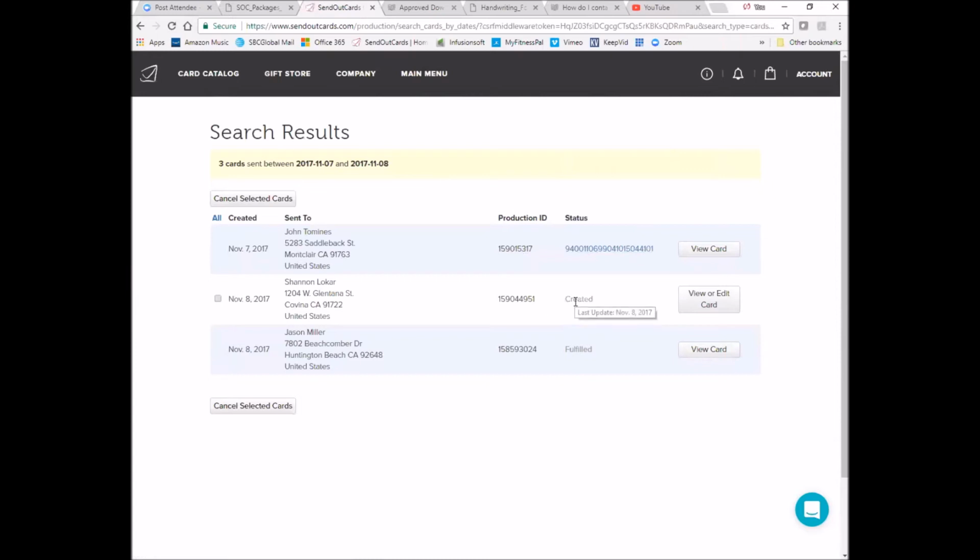You'll notice there's another card here that says created. This card was created today. Because SendOutCards hasn't processed this, it's uploaded to the system but hasn't been downloaded by the SendOutCards facility in Salt Lake City to print, I can still view or edit the card. The cards that were sent and already fulfilled, I can only view them. I can't change them because this means SendOutCards has already taken that card and made it into the processing batch, if you will. So it's a very handy way of knowing where things are, or if you needed to make a quick edit to the card, you forgot to put something in or forgot to add a statement, very easy to do right there.